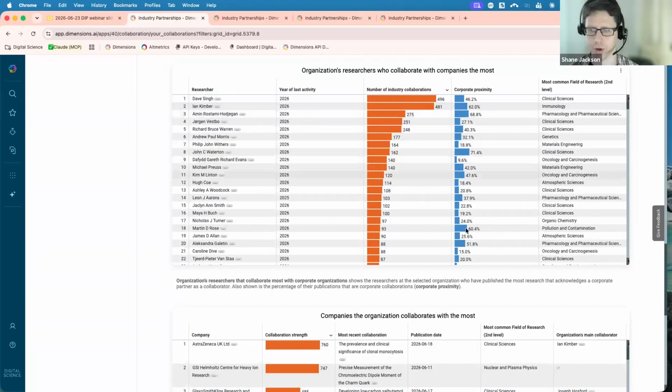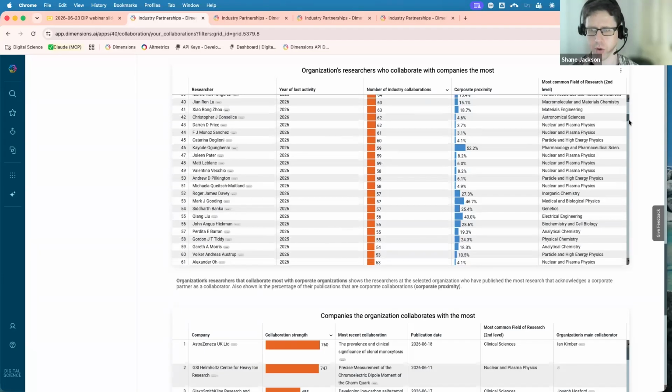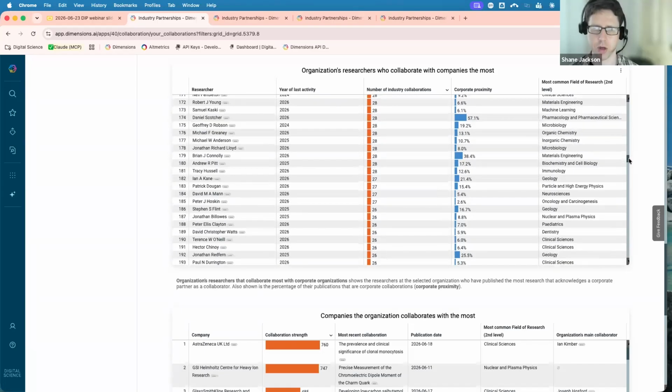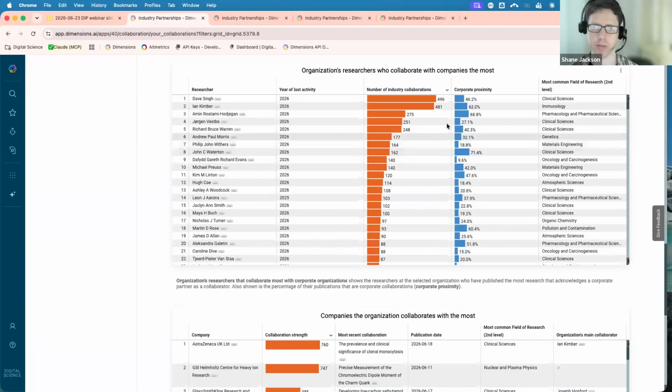So here we have researchers where kind of two-thirds to three-quarters of their publications involve corporates, and some of these people have pretty meaty publication histories as well. So across hundreds of collaborators. But as we scroll down, you can also start to see people who have fewer collaborations, but which may be more intense or well developed in their nature. And you can kind of use the combination of the proximity and the count to get a sense of that.